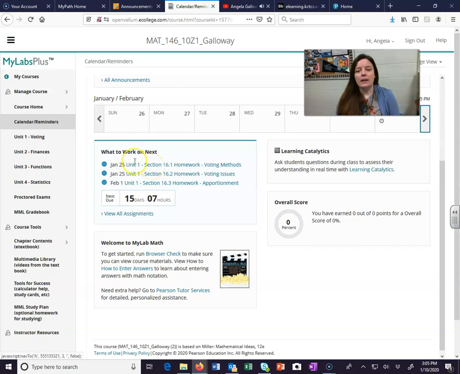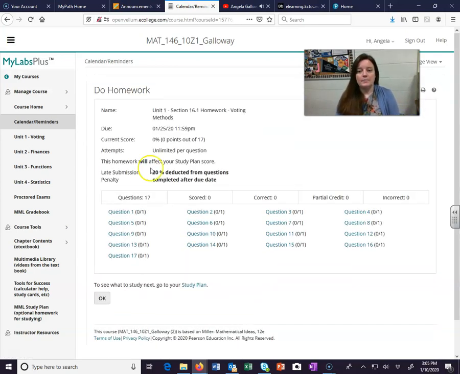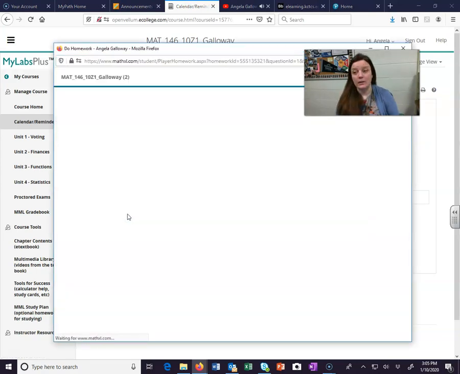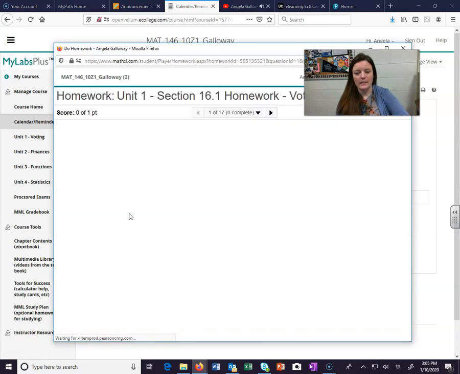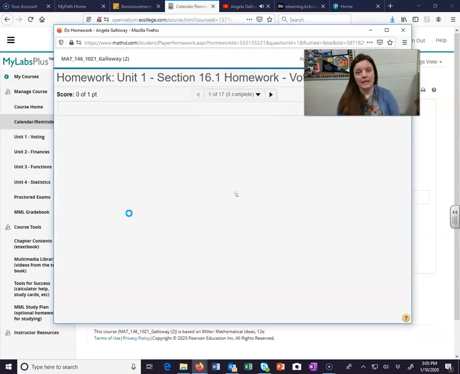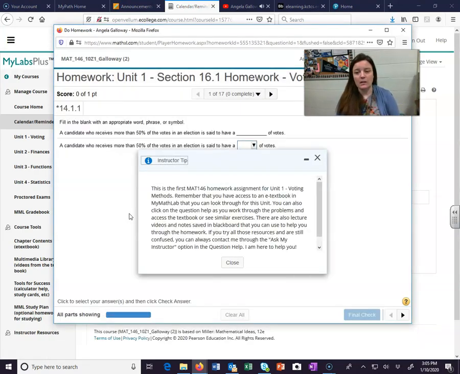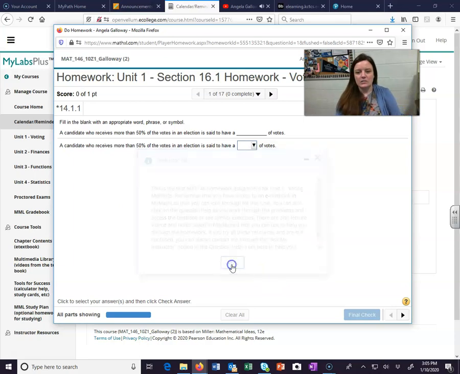It shows you right here what's coming up, and you can click on it from there and go into your homework questions straight from there if you want. There are some other ways to get there, but if you always go to the calendar and reminder section, that might be a good place to start, okay? So there's a little tip there, just welcoming you to the class again.